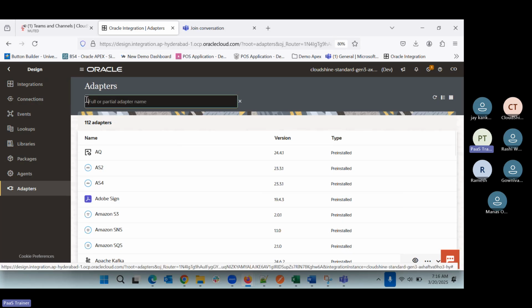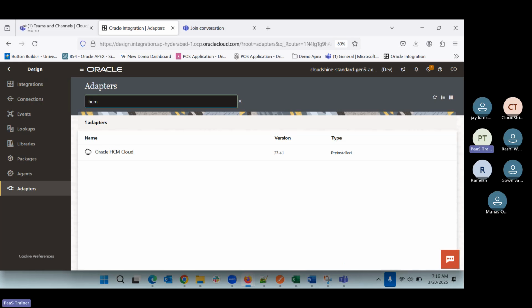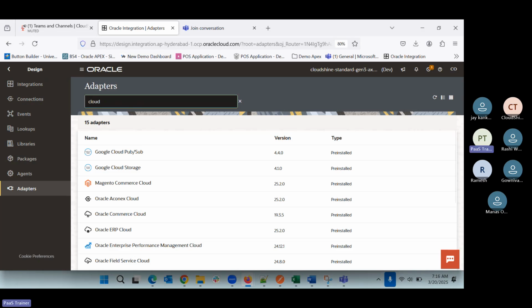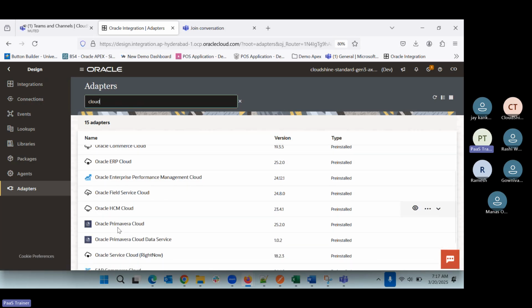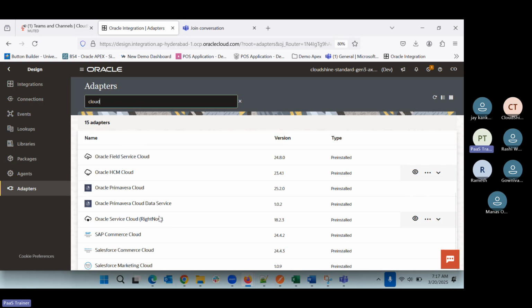So if, for example, we wanted to connect with the HCM, you see Oracle HCM Cloud. Or for example, I will write cloud. In the cloud, if you see, we have this many options. Oracle Field Service Cloud, Oracle ERP Cloud, Oracle Commerce Cloud, then Oracle HCM Cloud. So we have this system Service Cloud right now.